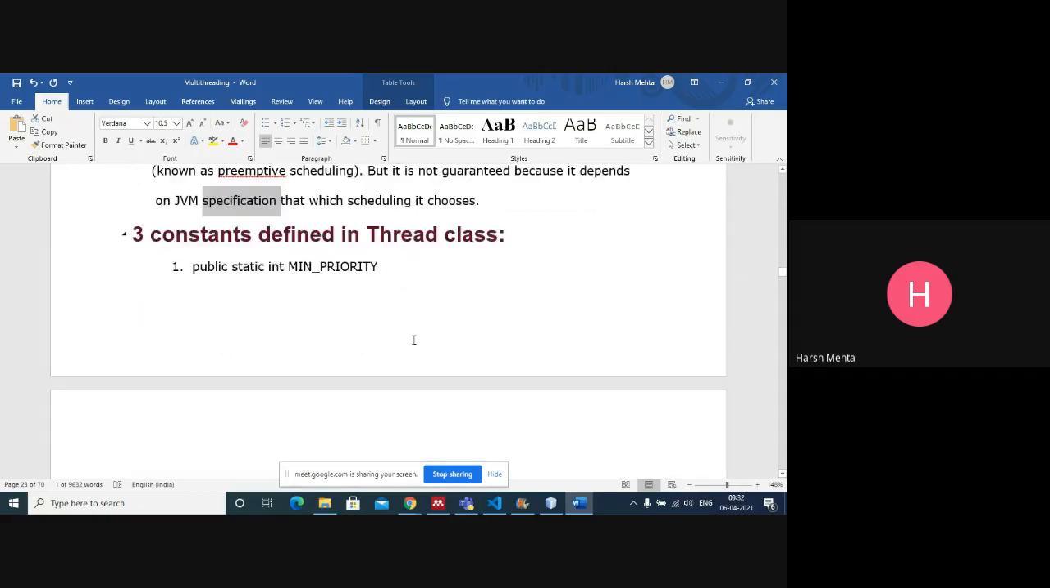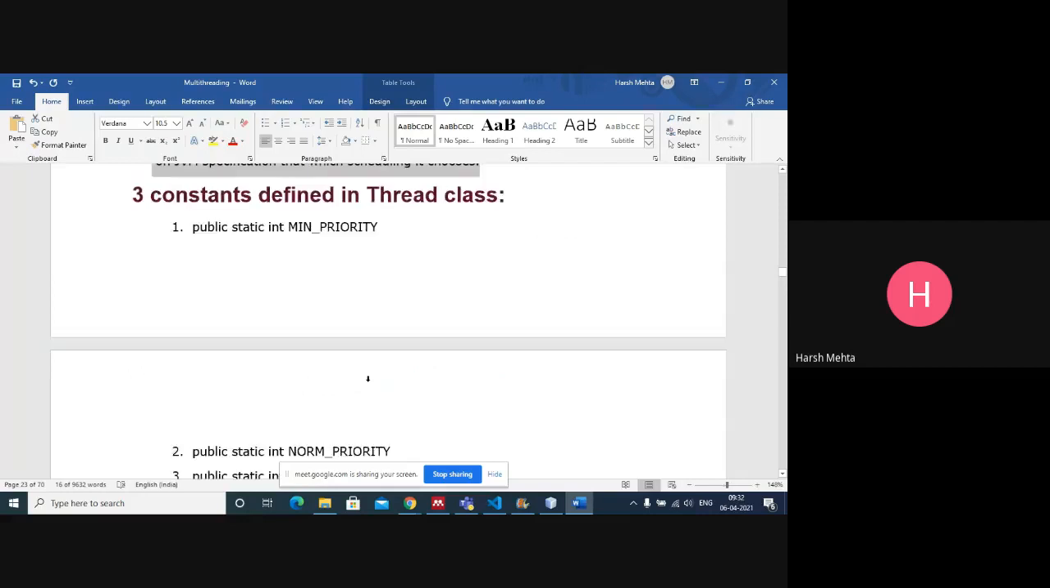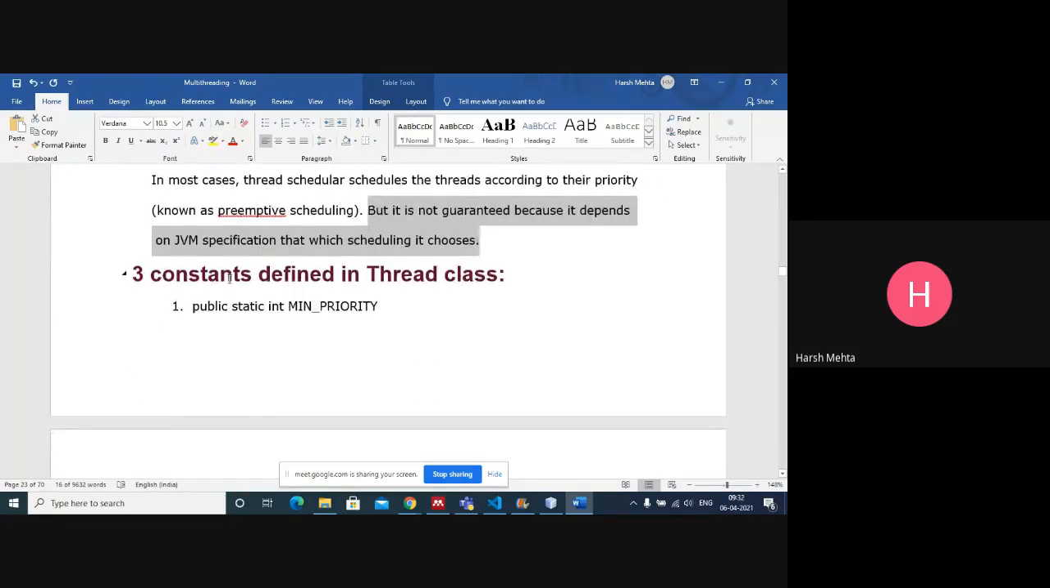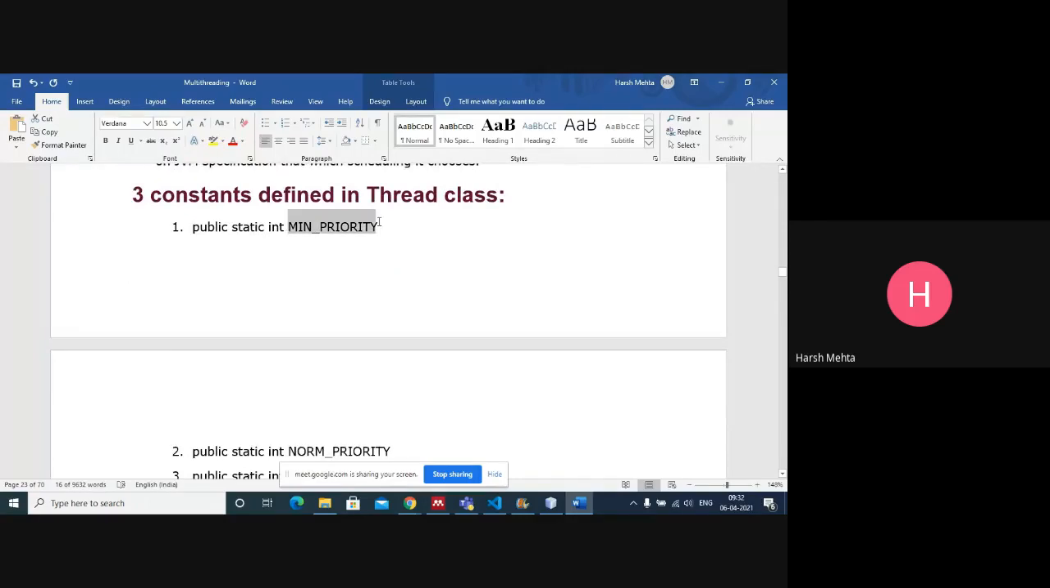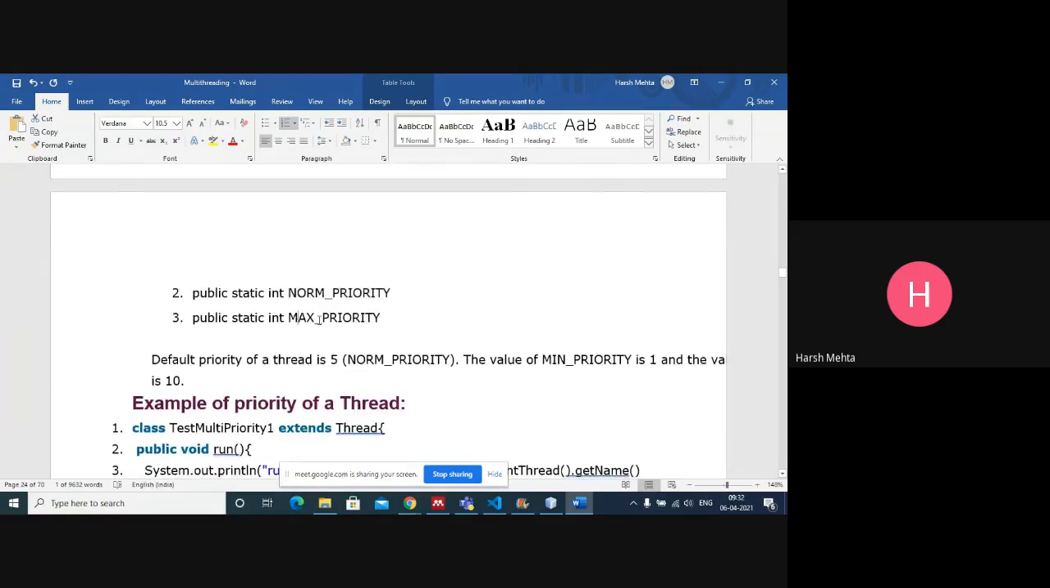Anyway, we will not concentrate on these lines, but directly see how it handles the priority. Three constants are defined in the Thread class: one is minimum priority, second is normal priority, third is maximum priority. The default priority of a thread is 5, you need to remember that. The value of minimum priority is 1 and maximum priority is 10.